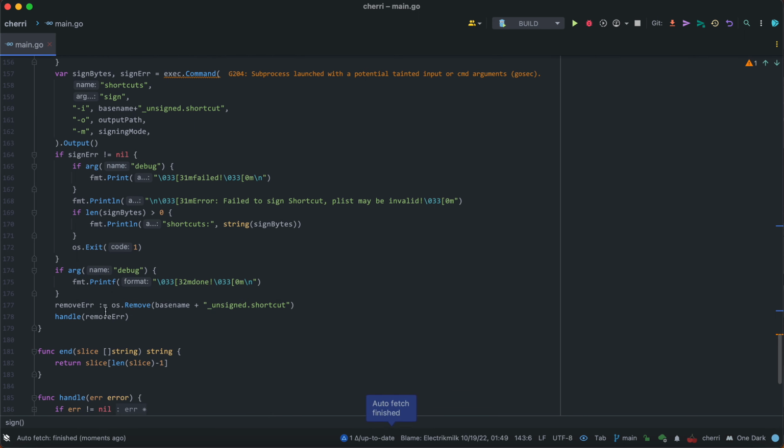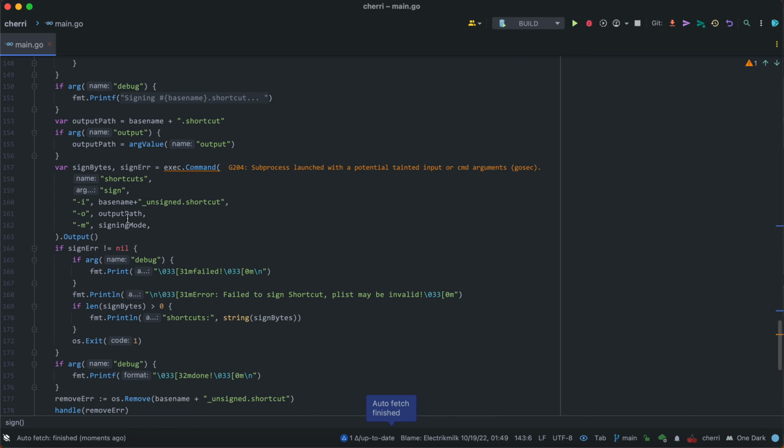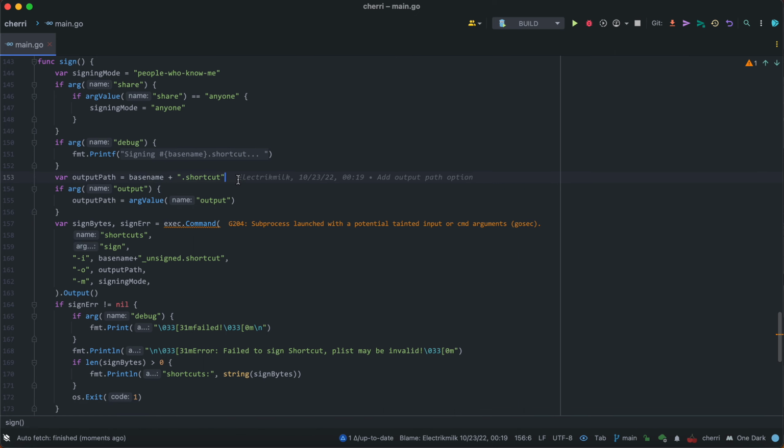And then we delete the unsigned shortcut if we were successful. And we can just leave it to this command because this command will save it wherever we set the output path to be, which, like I said, is either just the base name with the dot shortcut or it's your specific output path that you gave.